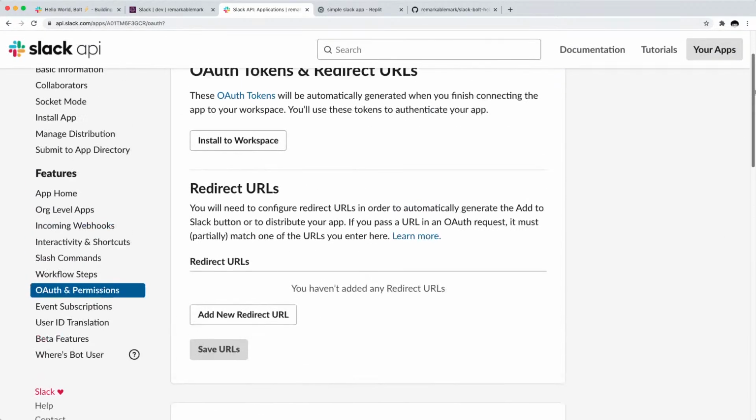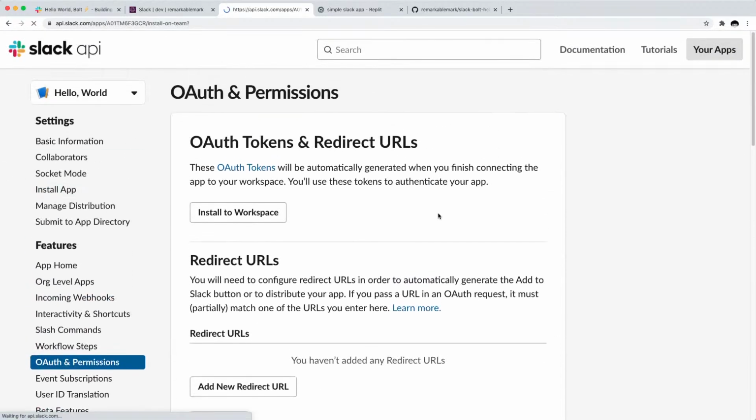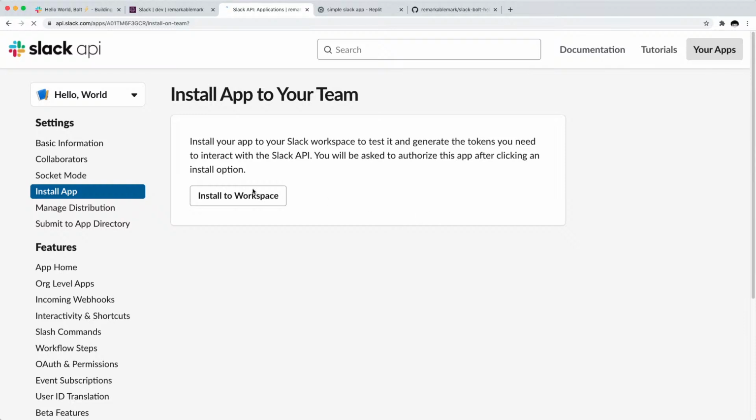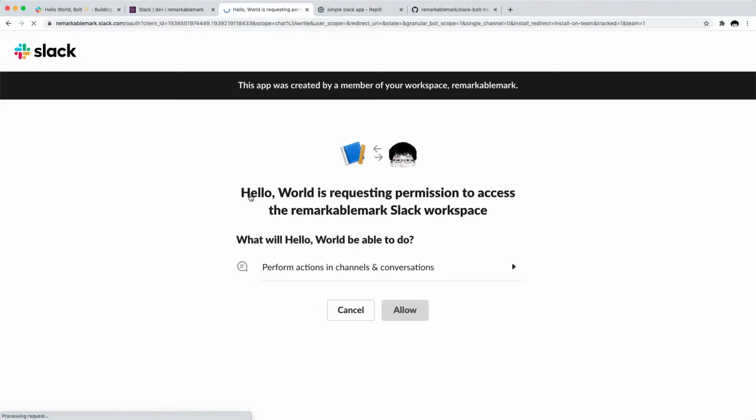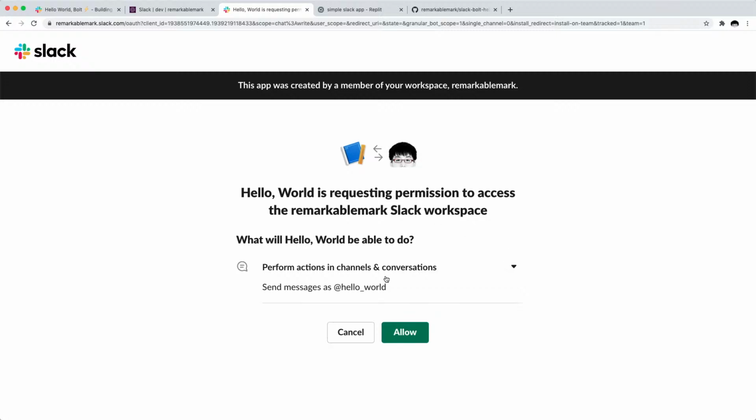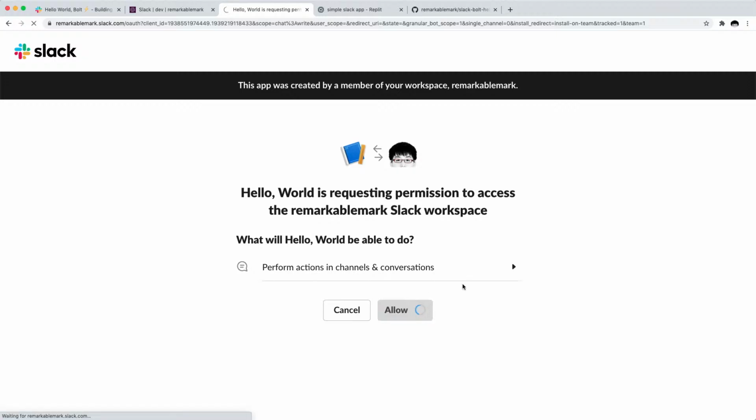So let's try that. Go to Install App, and let's click Install to Workspace. And now I can install it. Cool. So I think something bugged out in my previous steps. It seems like you want to follow these steps very closely. This is the OAuth token scope that you've allowed, which is chat:write, or send messages. So we want to allow it.